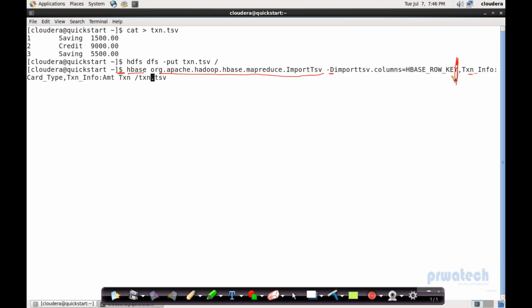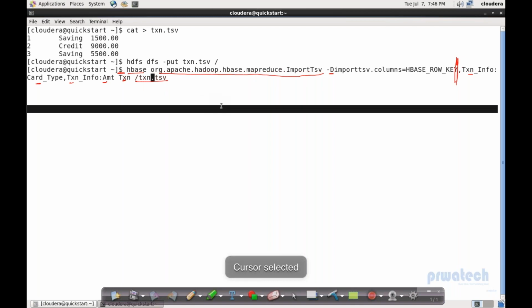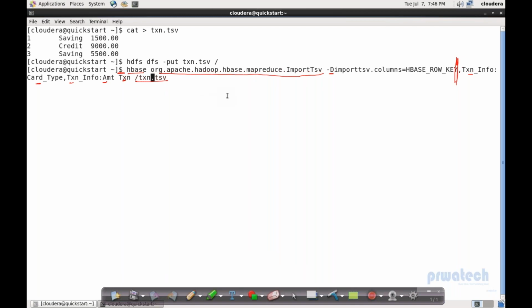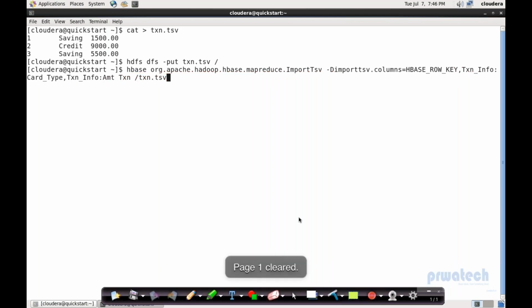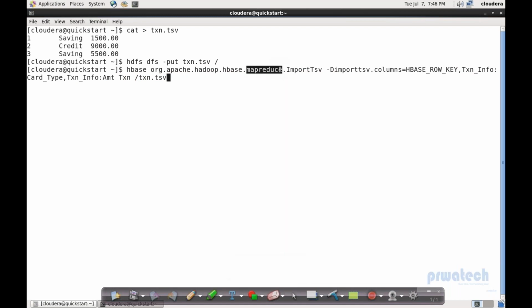txn_info is the column family, column identifier, column family, column identifier. txn is my table name. This is the file name. When I run this operation, you'll see what will happen. One bulk load will start, but what is the internal process? How is this data going to be stored in HBase with the help of which programming model? So this programming model is MapReduce because you can see this package is coming from MapReduce.